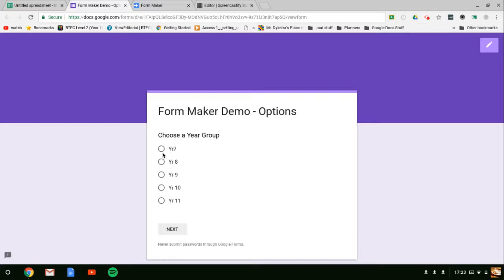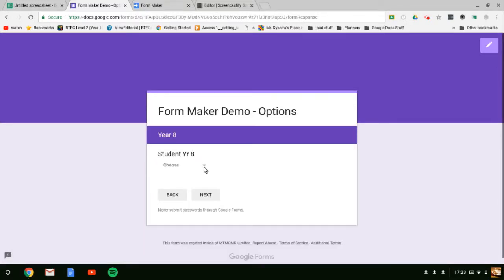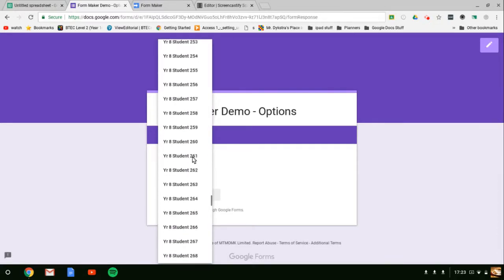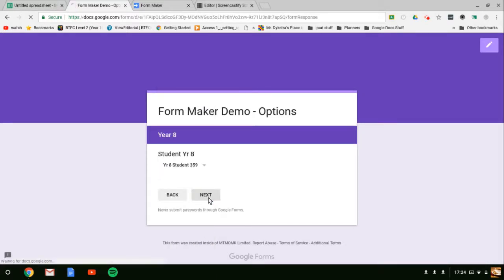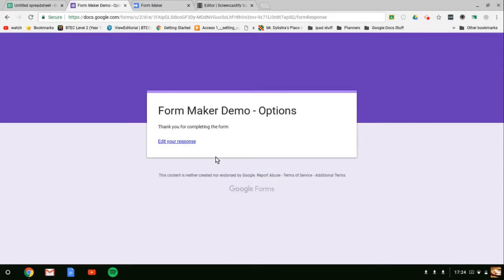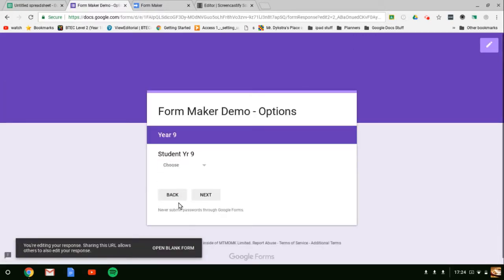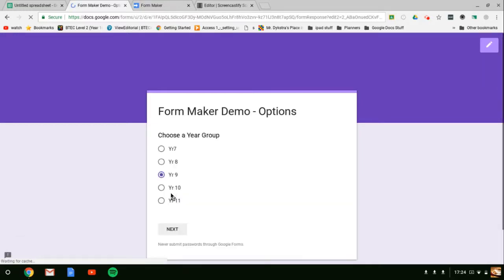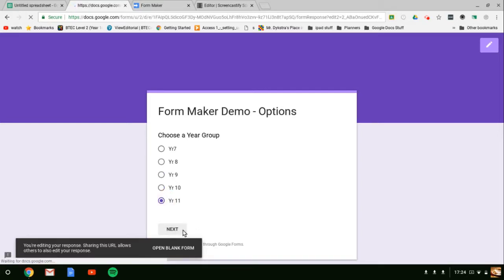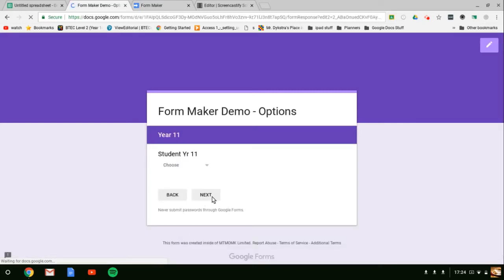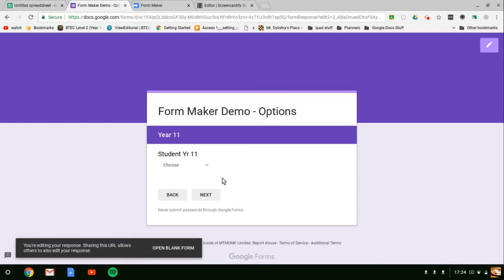live form, so I can choose the year group, click on next, and it takes me to the year 8 page. And if I choose one of the 360 students, I click on next. And that's done. If I chose a different year group, just to show you that this does work, takes me to the year 9 page. And if I go to year 11, that takes me there. So I think that's it.